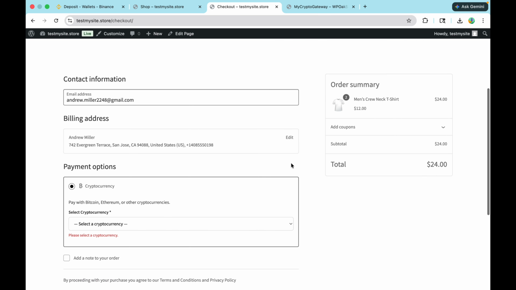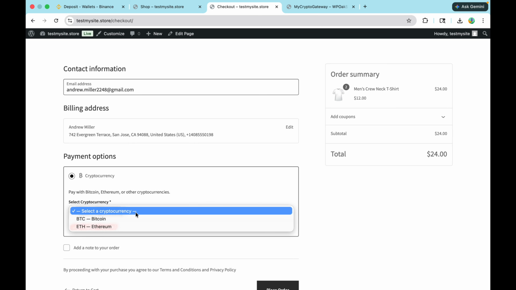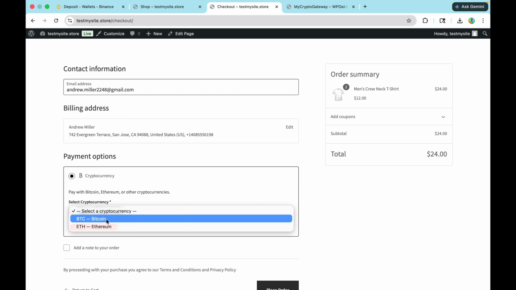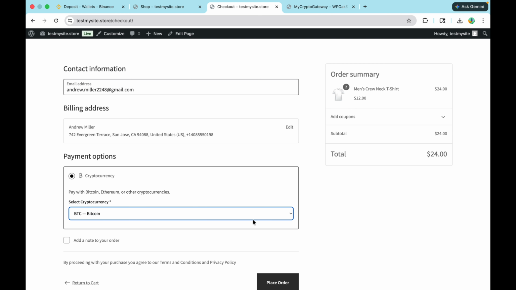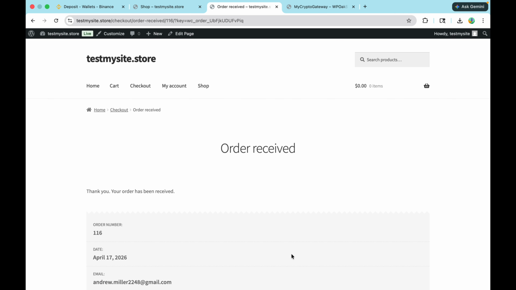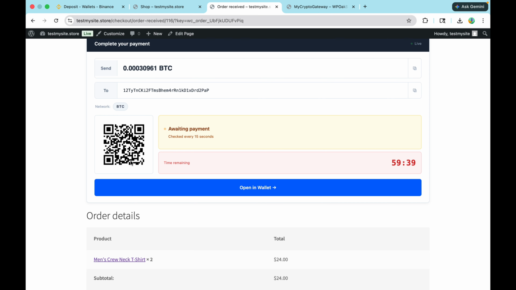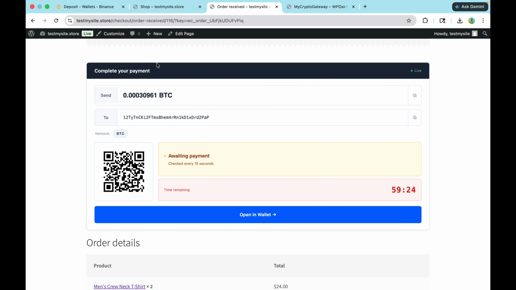So you see this, in payment there is this option, pay with Bitcoin, Ethereum or other cryptocurrency. You see there is this option of Bitcoin. If I select Bitcoin, then after proceeding with your order, you will see this order received. And you see there is this scanner. Through this scanner the customer can pay, or through this wallet address the customer can send this much amount of BTC to your wallet, and automatically after it the payment will be successful. So this is done through blockchain technology.